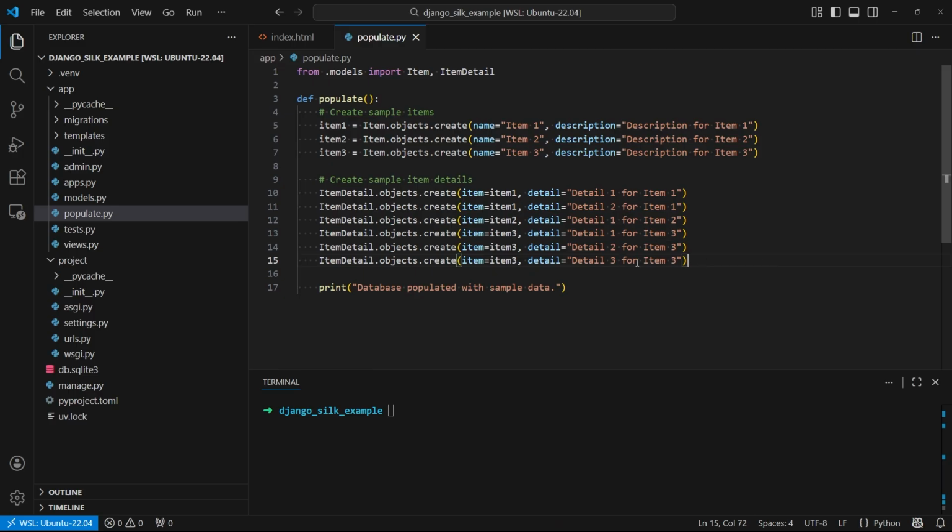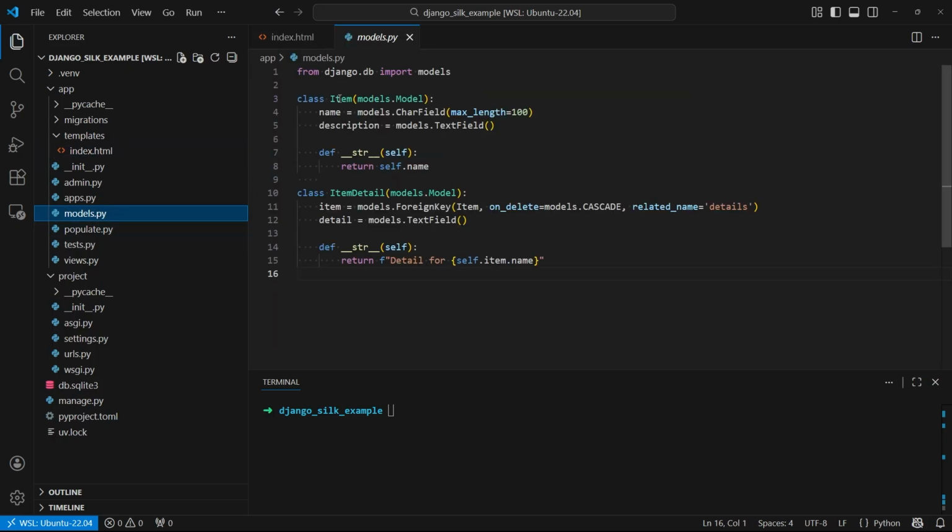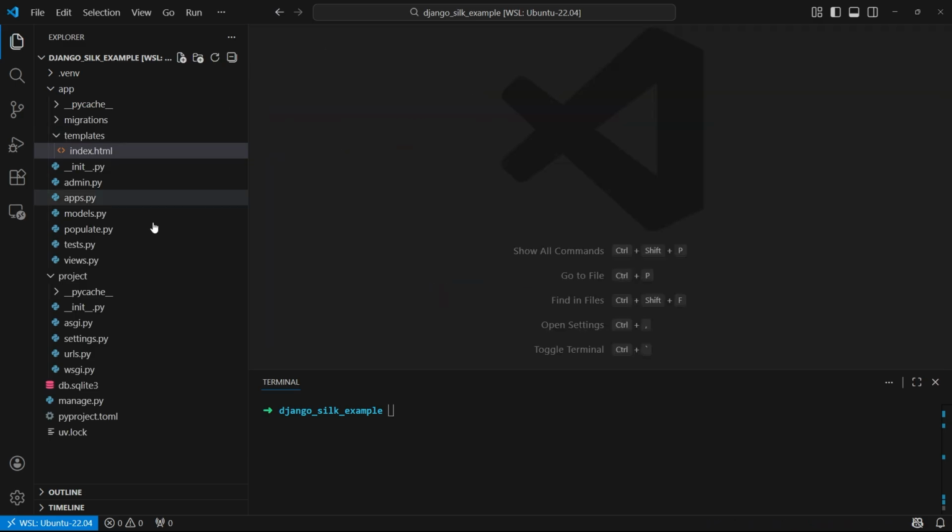I want to show you a tool that you can use to find those issues and how to fix them if you happen to have that exact same issue. So first, let me show you what I have. I have this populate function that just added the data into the database. I have this template that loops over some query results. And then I have models.py, which has this item and item details. So it's all very simple, just an example.